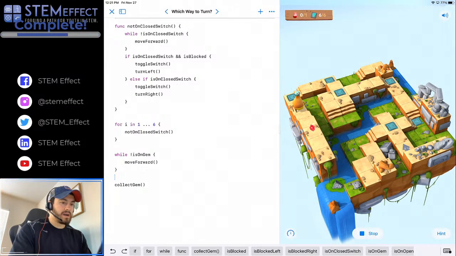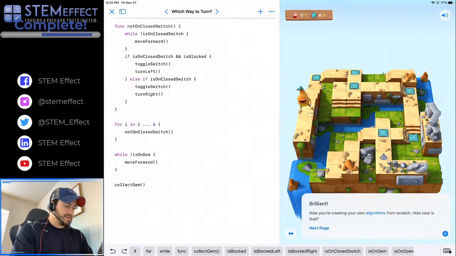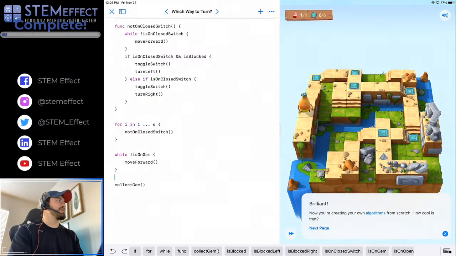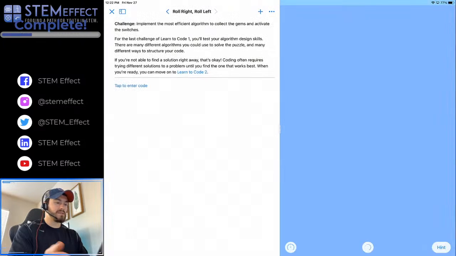Look at all this. We're using while, we're using functions, we're using else if, we're using for loops. Boom, baby! Brilliant! Now you're creating your own algorithms from scratch. How cool is that? That's pretty dang cool. Alright, I know I'm going over, but we just have one more activity, so we are going to go. I mean, it's a season finale. What do you expect? It's got to go long, right?